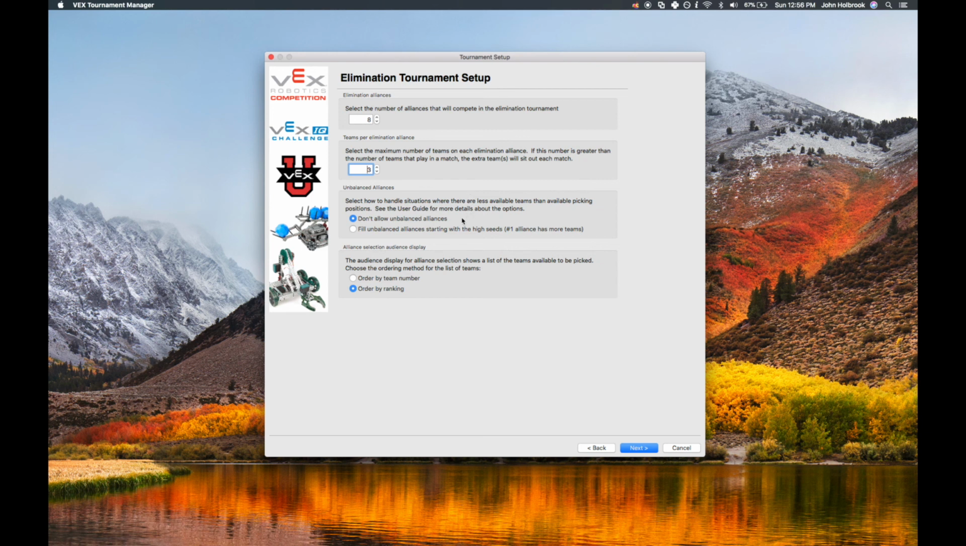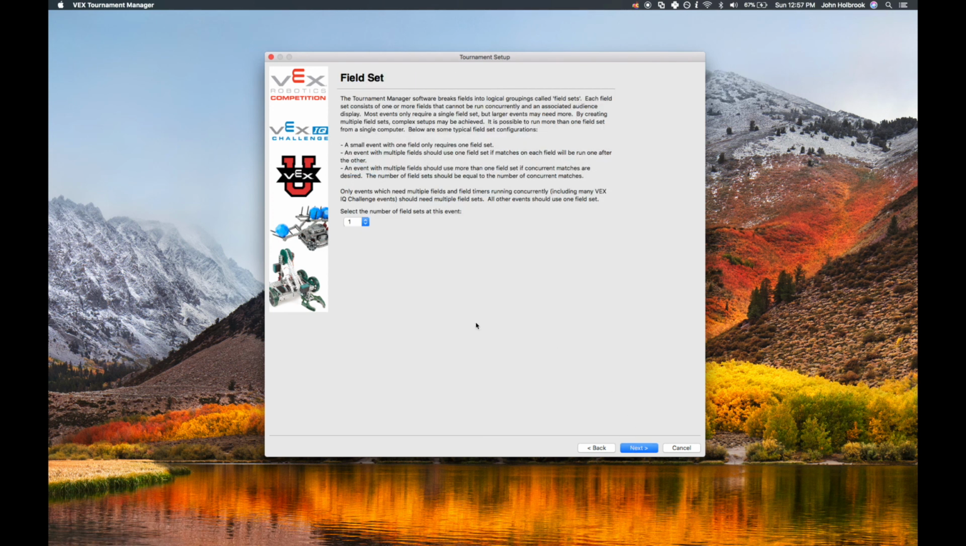Unbalanced alliances only comes up if there aren't enough teams to fill every alliance with the number of teams per elimination alliance. So for example, in this case, if we had fewer than 24 teams, that would be a problem because there wouldn't be enough for 3 teams per alliance. But that's not going to apply here. And then lastly, alliance selection audience display. I'd like to choose order by ranking because it helps the teams make quick judgments when necessary by looking at that display. So we'll continue.